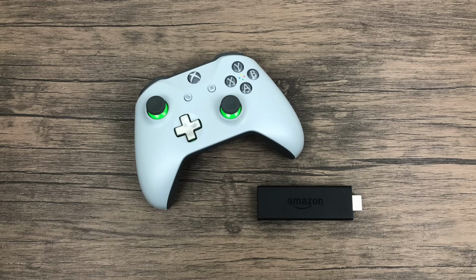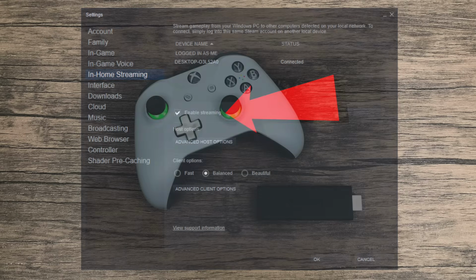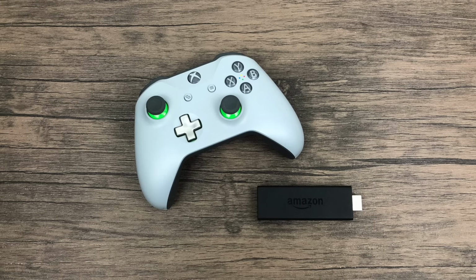The first thing we need to do is head over to our PC. We're going to launch Steam, make sure Steam is running. At the very top of Steam, you want to click on Steam, scroll down to Settings. It's going to open up a menu that looks like this. Make sure you find in-home streaming and enable it. It has to be enabled for this to work correctly. Alright, with all that out of the way, let's go ahead and move over to the Amazon Fire Stick.